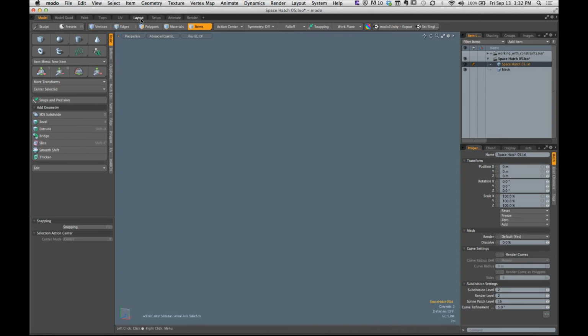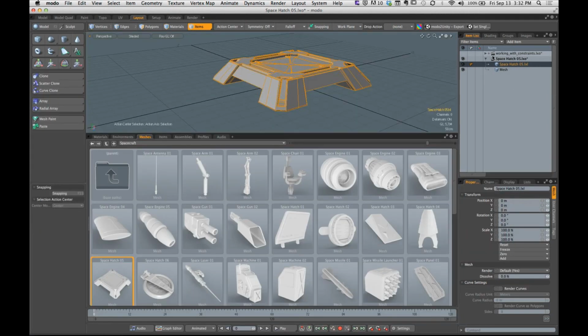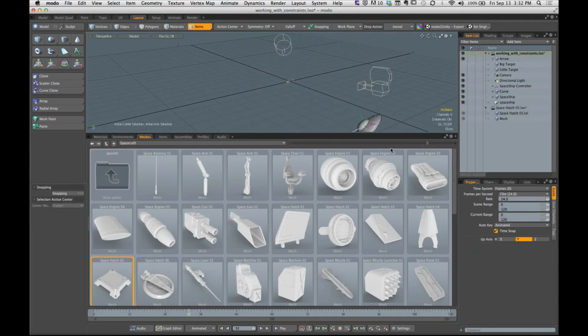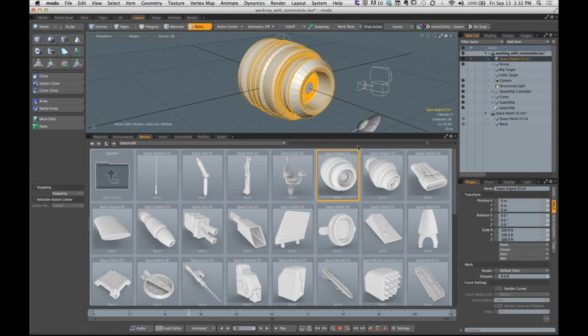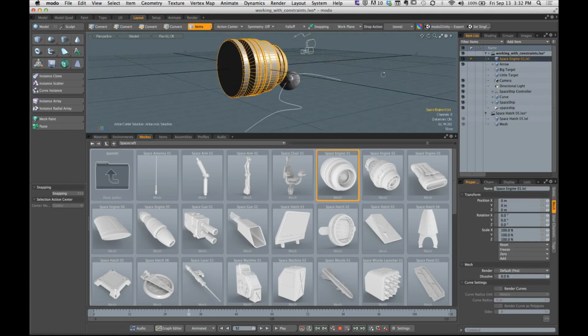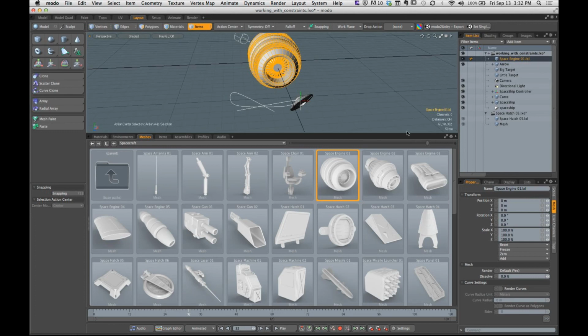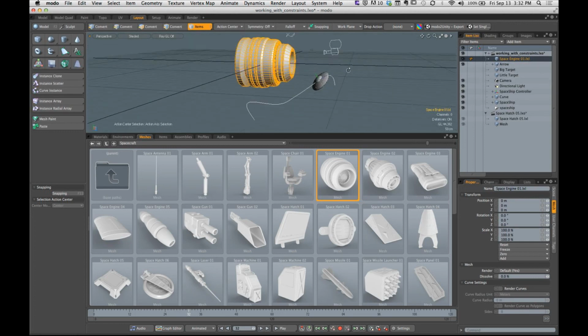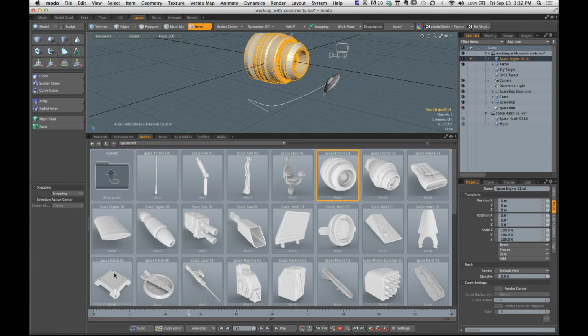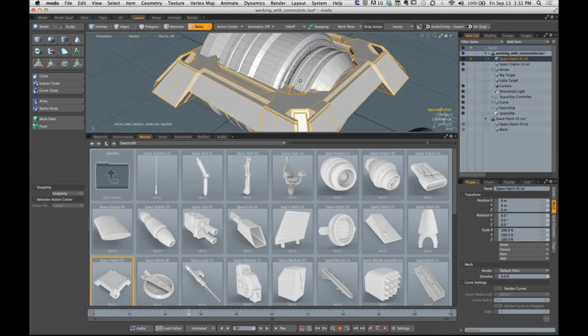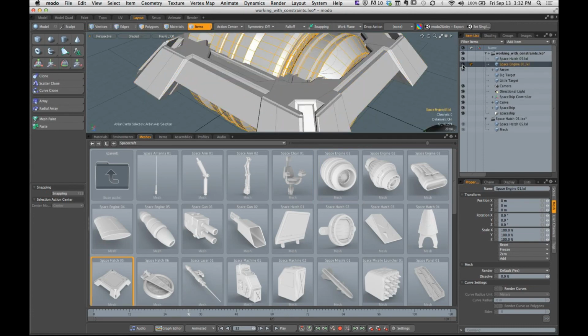Oops. Hold on a second. Why did it jump me out into a new scene? There we go. I think I had something else selected. So, as an example here, there we go. See, I don't want the engine. I don't like the engine, so I'm going to delete the engine.